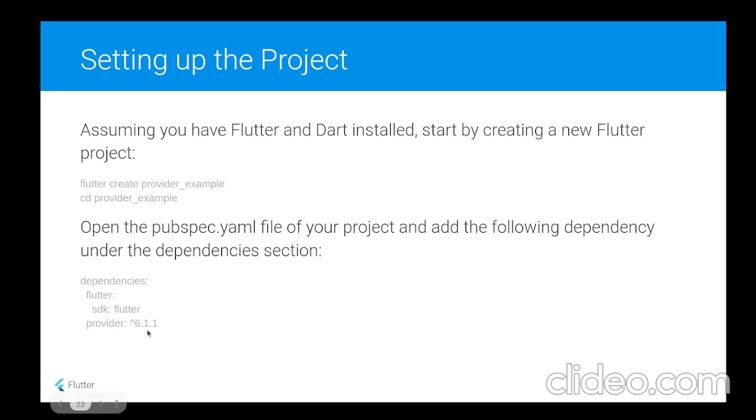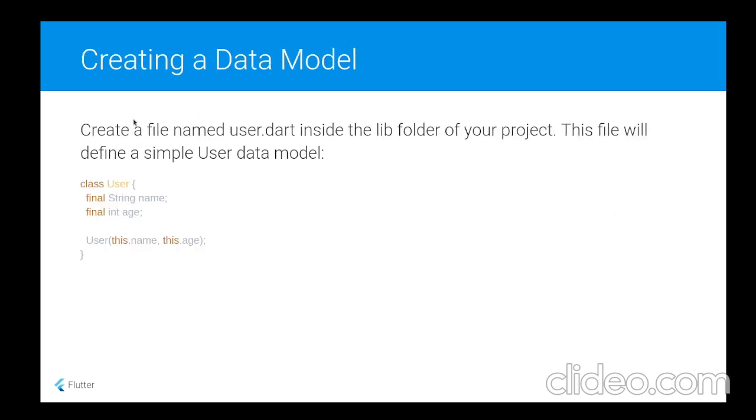We'll only add this provider package over here, which you can see, and then we'll run the flutter pub get command. Again, there were two ways to do this. Another way could have been to just run the flutter command which we saw from the provider package page. Then we'll create a data model. We'll create a file named user.dart inside the lib folder of our project. This file will define a simple user data model, where the user has a name and an age, as you can see over here.